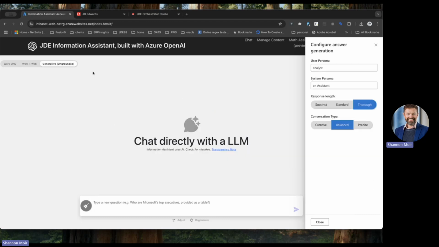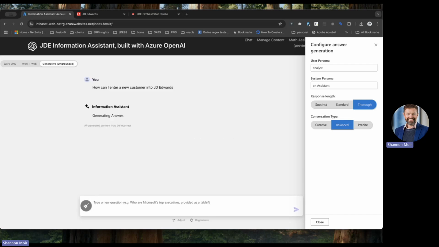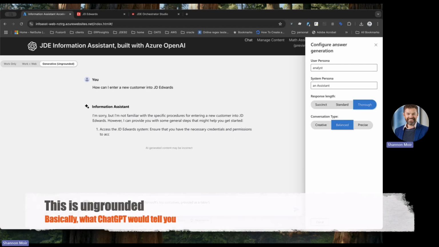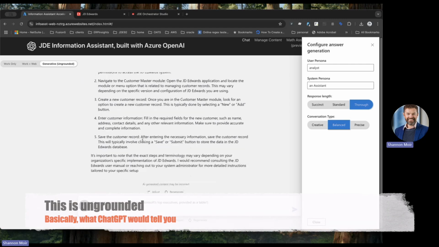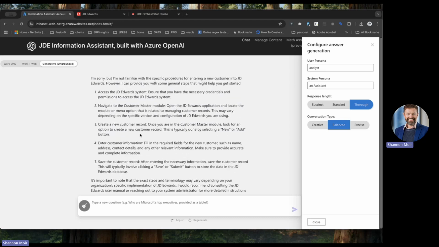And then finally, you have a generative option or capability as well. So therefore, you can just ask any questions of the model as it was built, the OpenAI model as it was built at that point in time, and get any information from that. So we can quickly ask generative AI, how can I enter a new customer into JD Edwards? And it's just going to use the entire information from the internet about this. It's not using any of our grounded data sources. And it's some general steps that might be beneficial.